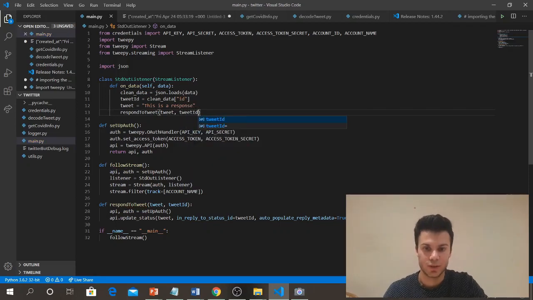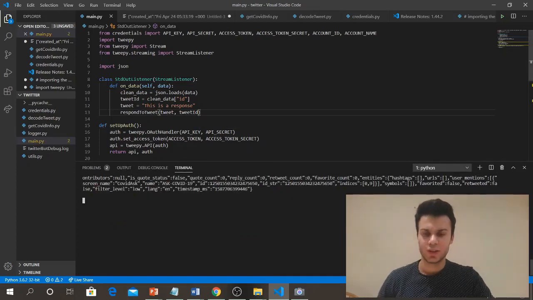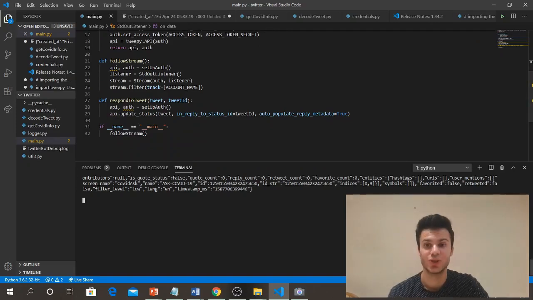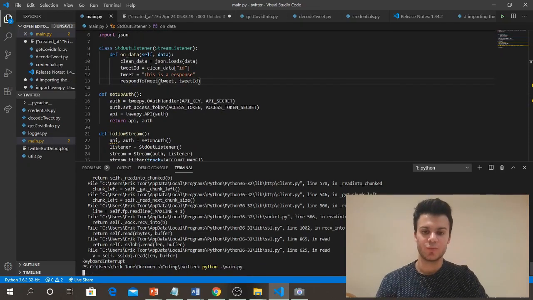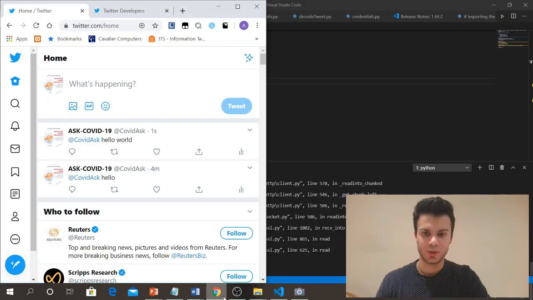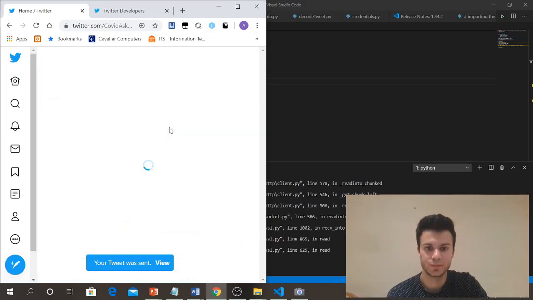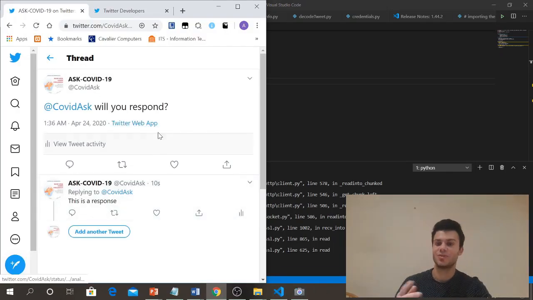So now I'm going to need to kill the stream, which actually takes a while, and then I'm just going to need to run it again. I can tweet at myself, and then I should first get the data, print it, and then respond to it. Cool. So I'm running this now. Cool. Didn't throw an error, at least it looks like. So now COVID ask, will this respond? Will you respond? And this is a response. So it did respond. Okay, sweet.